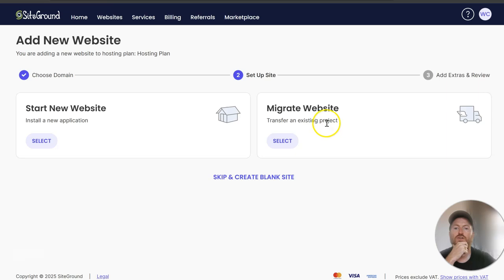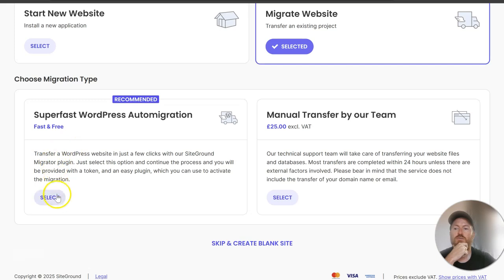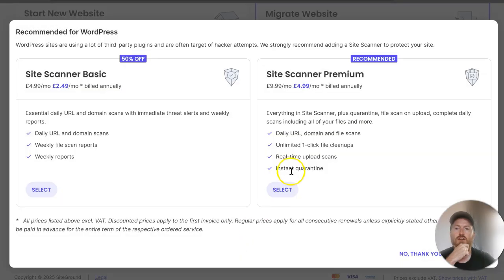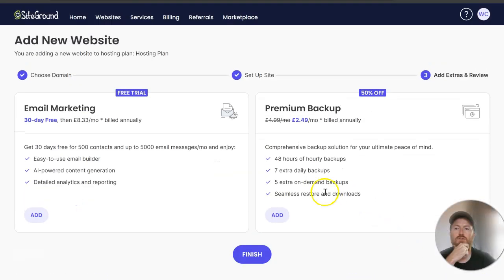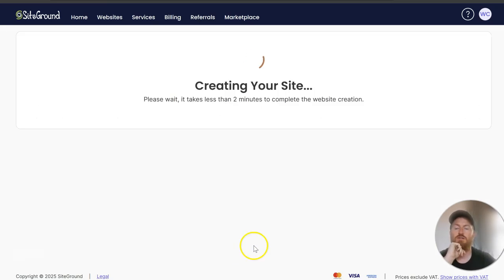So we're going to choose Migrate Website because the website is currently built and we want to transfer it across. So there's this free option, so let's select this. We don't need any of that, and we don't need that. So this is the first time I'm using this tool. Usually I use Duplicator, so try this to see how it goes.